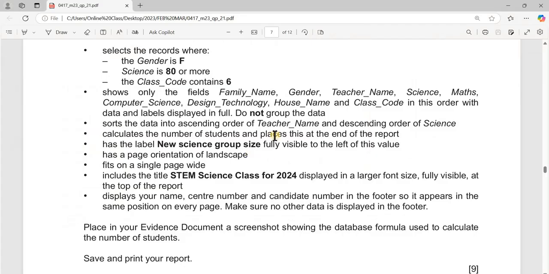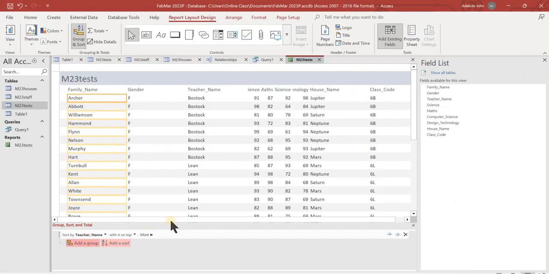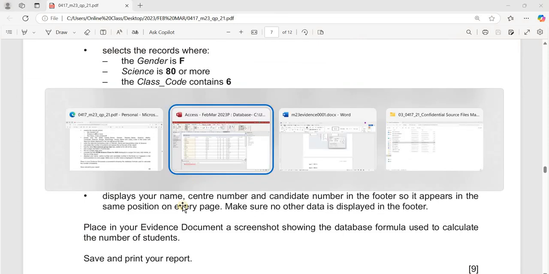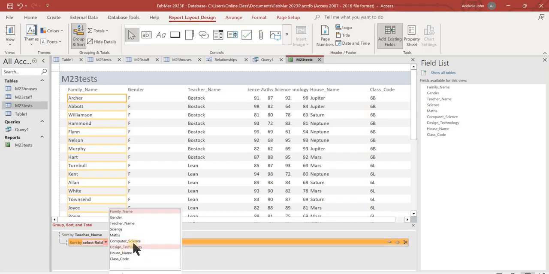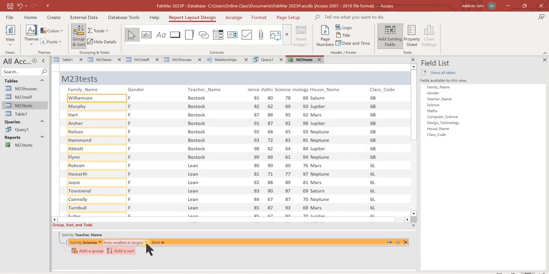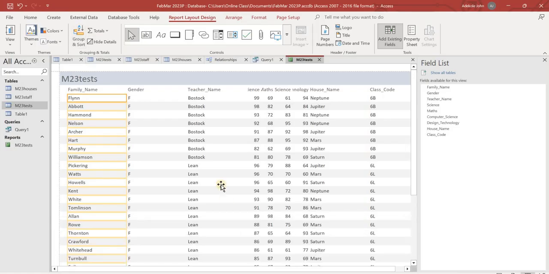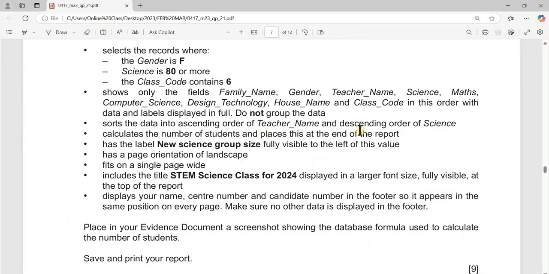That's the first. Then the second one says, I hope I choose teacher name, good. And now it says, and descending order of science. So you want to go back to the question, add another sort, this time science in descending order. So I'm picking the lower one. Okay, once you are done, just click on this tool. Please do not close it from here. Just click on the same tool, and let's see. Teacher's name, ascending order, yes, and science in descending order. Okay, we are in order.